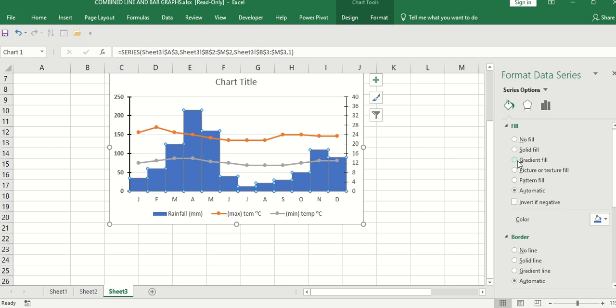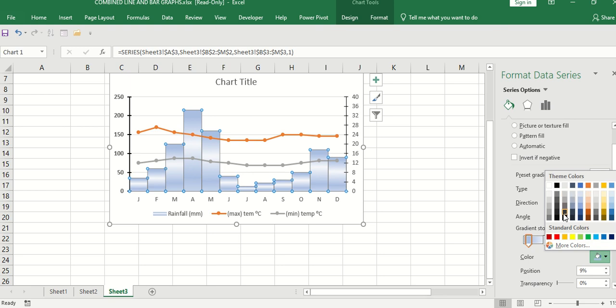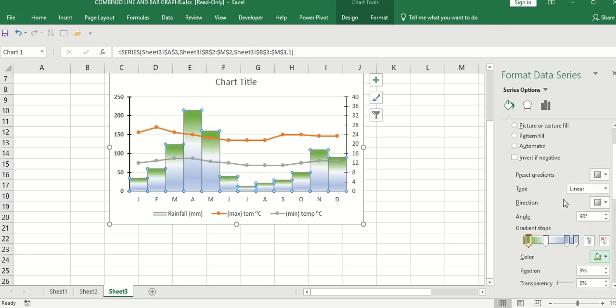So we go to gradient fill. We want to fill it with different colors. I think you can see what I'm simply doing. This color, we can change it to something else. Exactly, we can still change this one to another color. Exactly, it has happened. That is how we can format it very simply.